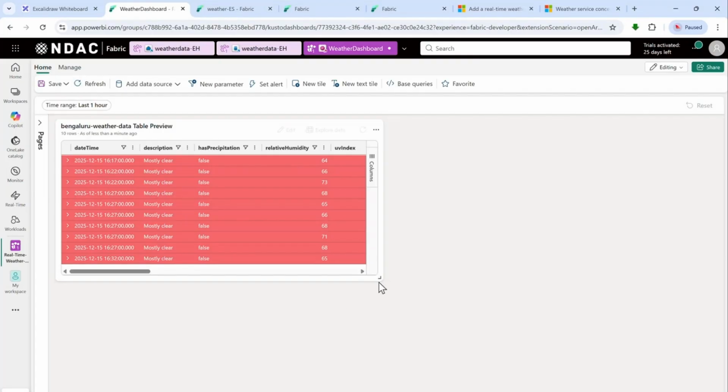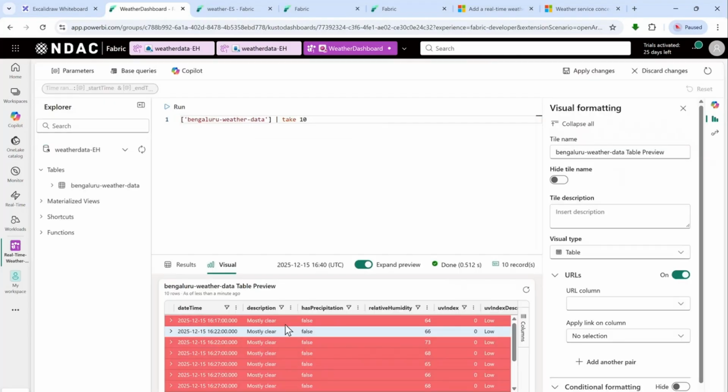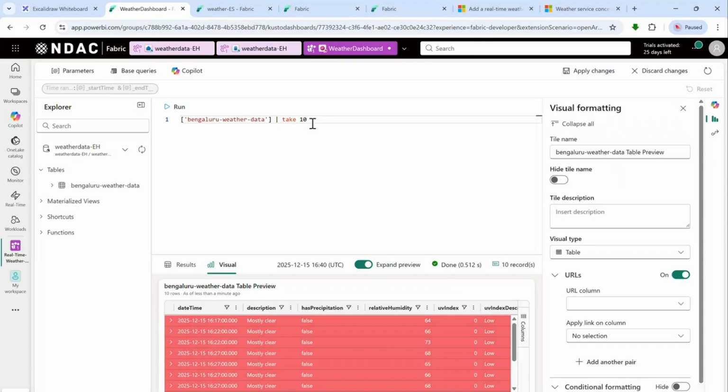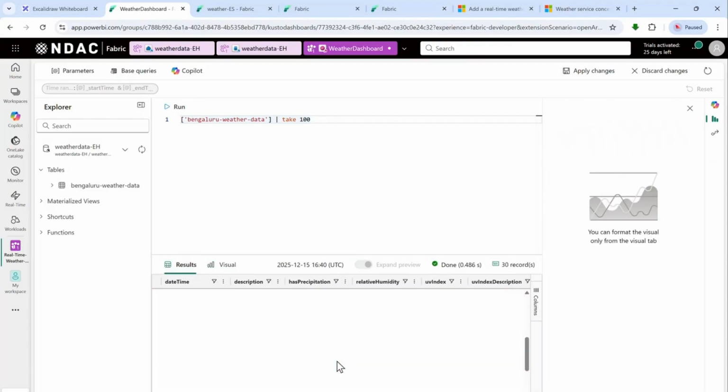Okay, fine. Now let me refresh. Now here, if you see, currently we are in the editing mode. If you click on this edit, this is a KQL query. Now it is taking 10. Now let me select run 100. Now let me go to the result. Now here, if you see, this is the result.